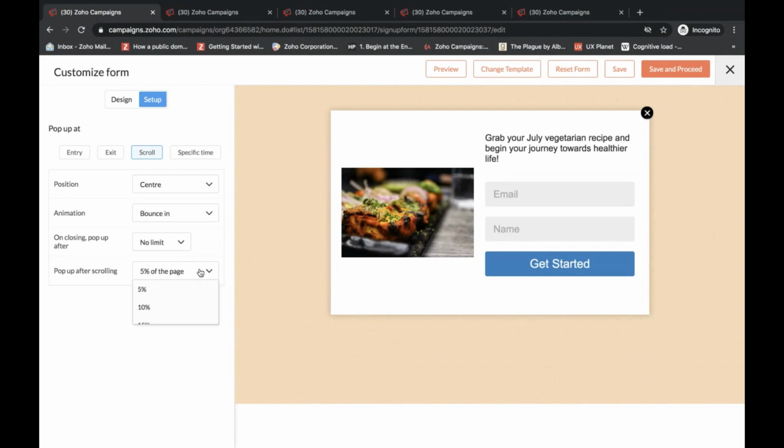And so when I don't keep a limit, when they close this pop-up form, it will not appear again. Okay, it will only appear when they visit my page the next time. Also, I want this pop-up to appear when they have completed 5% of the page. So this is how my pop-up will appear.